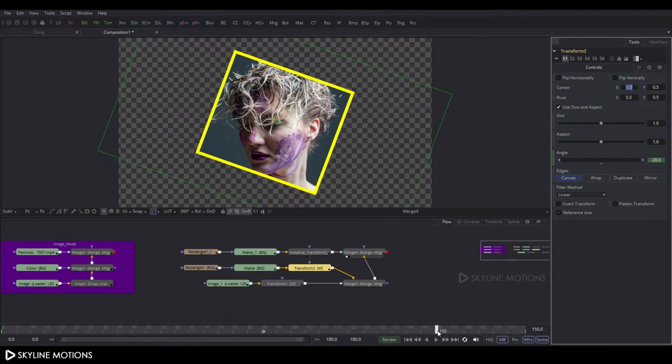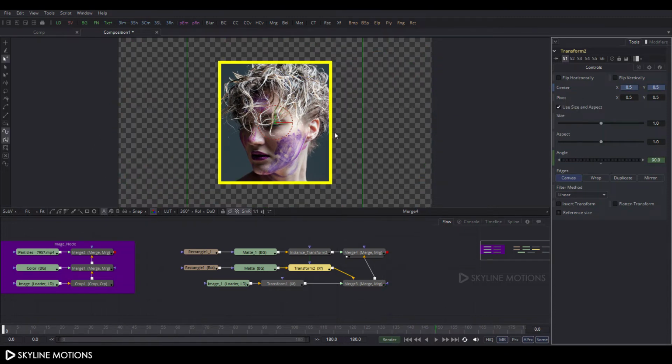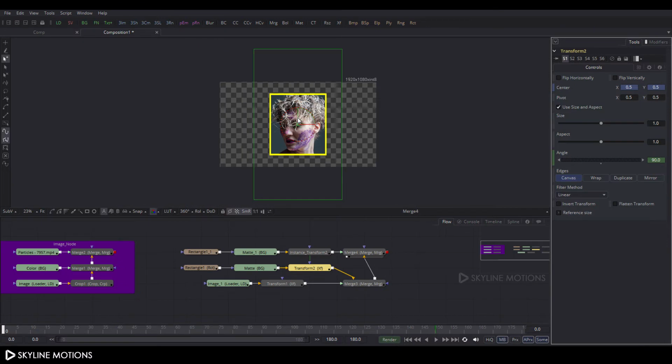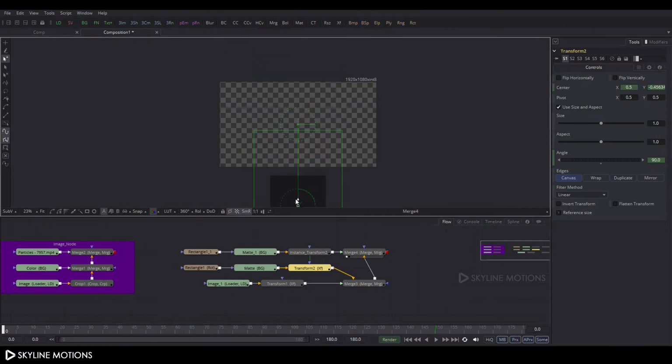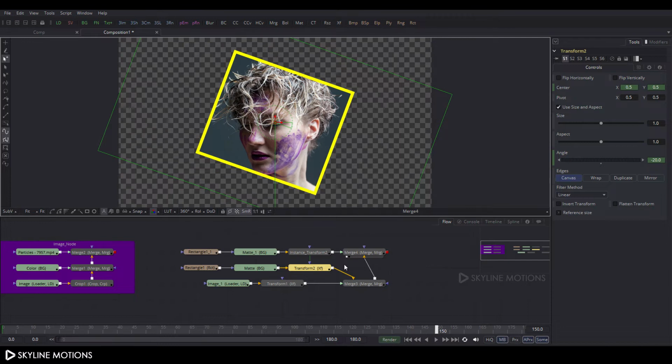Okay, now go to frame number 150 again and here is center, so right click and click on animate and go to frame number 0 and drag this over here. Okay, so it's looking something like that. Okay, now click on this fit button.